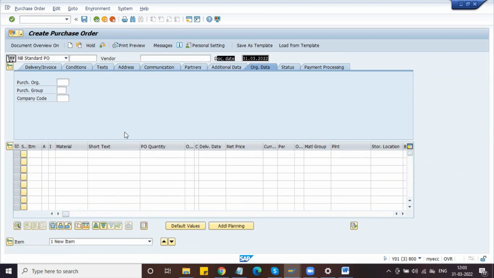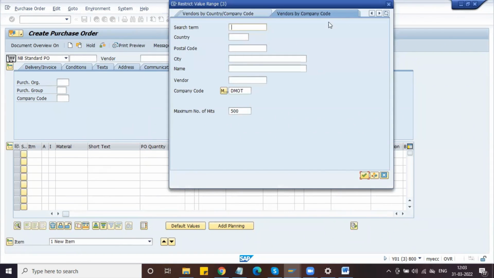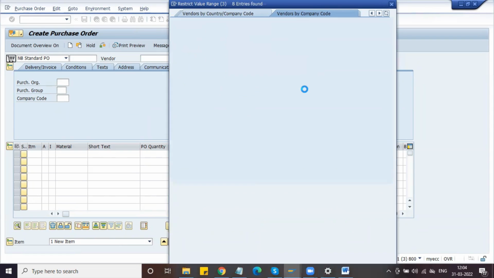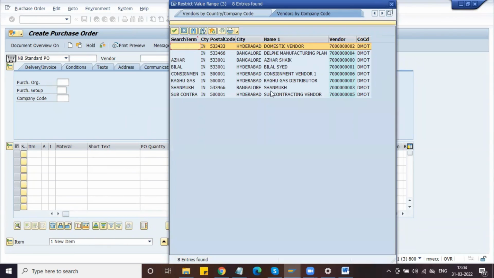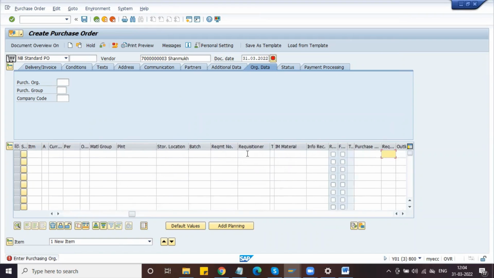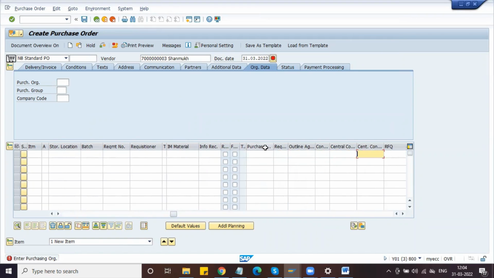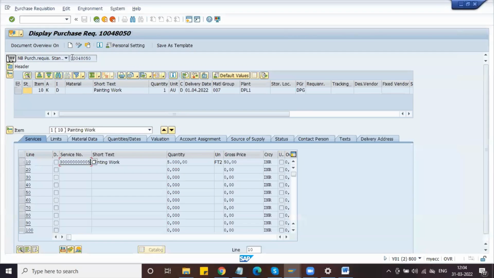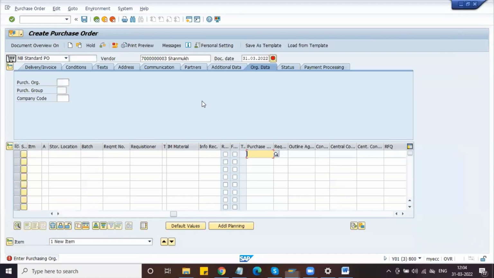Here, let us select the vendor first. For which vendor you want to raise this? We don't have a service vendor, so let us take any of the vendors. Let's assume Shanmukh is the service vendor. Okay. So if you go to the right side, you can see purchase requisition. So let me give this purchase requisition number here and the line item. Enter.